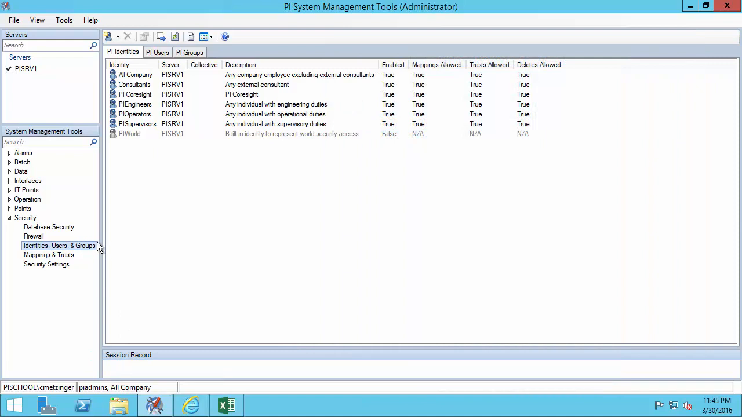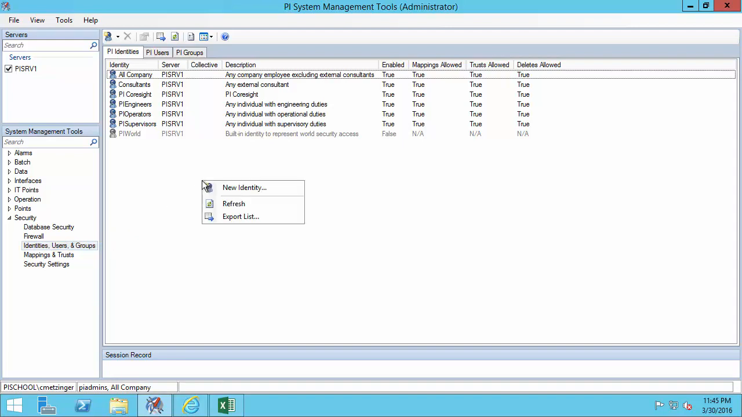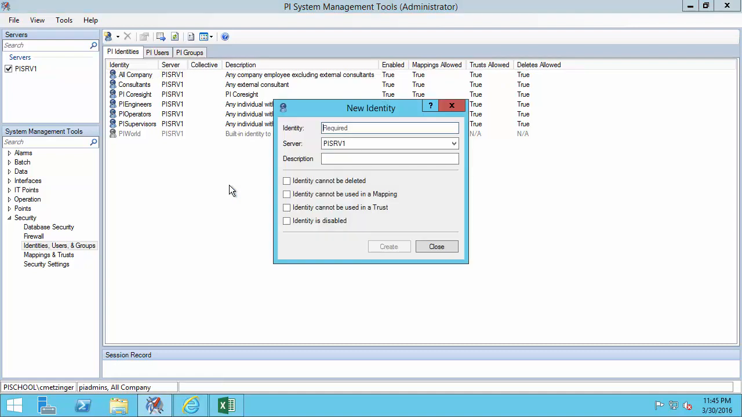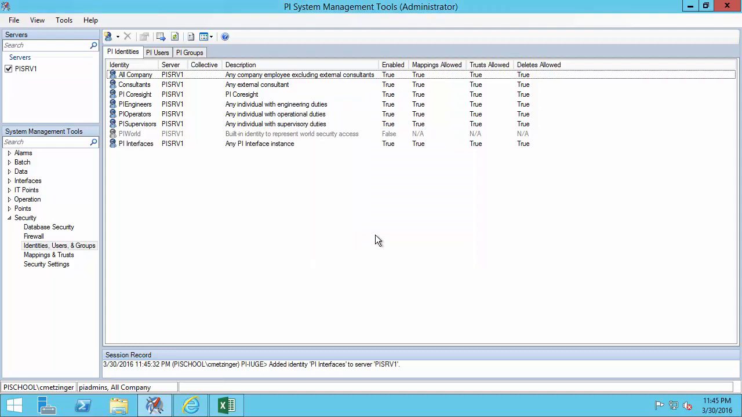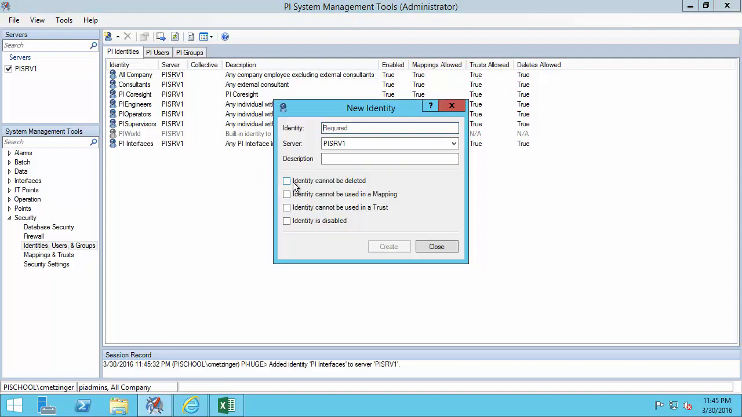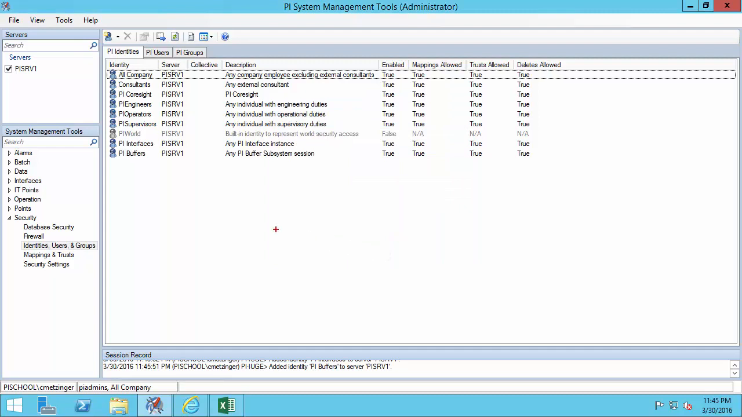We'll start off in Identities, Users, and Groups and create the identities for PI interfaces and PI buffers. So I'll right-click and do New Identity, and let's do PI interfaces, and I'll go ahead and give it a description and hit Create. I'll do the same thing for PI buffers, and hit Create as well. Okay, great. So I have my two identities, PI interfaces and PI buffers, created.